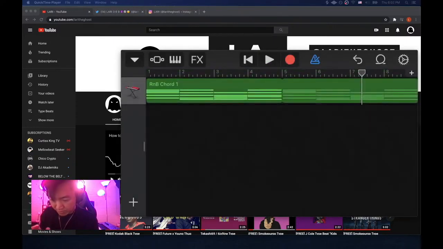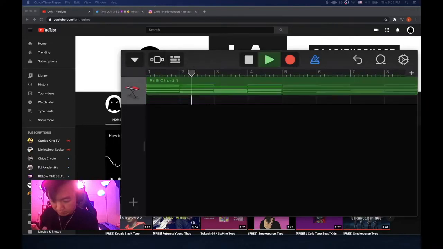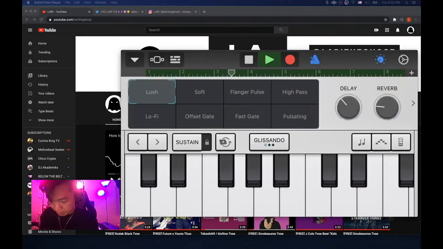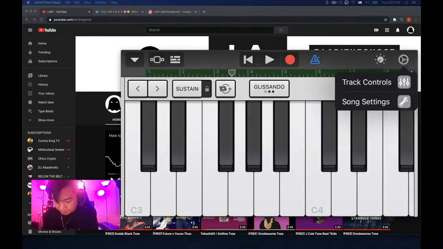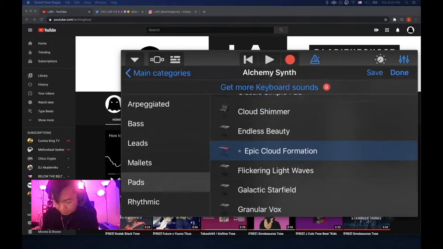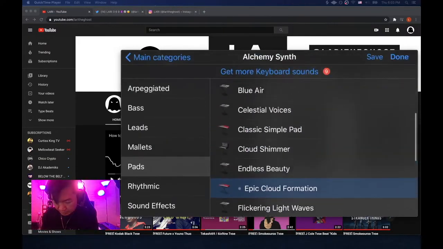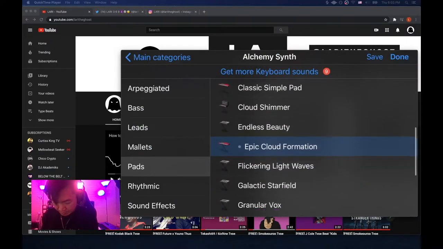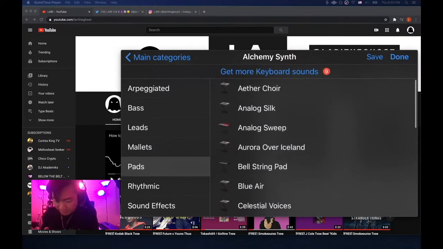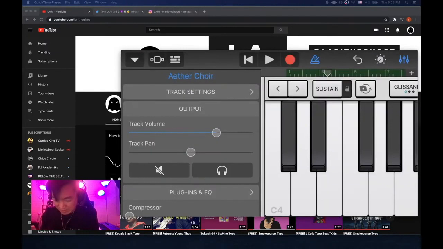Let's look for a different pad sound. Alright, so we're gonna stay in pads. To be honest, let's just go through each sound to see what we have.